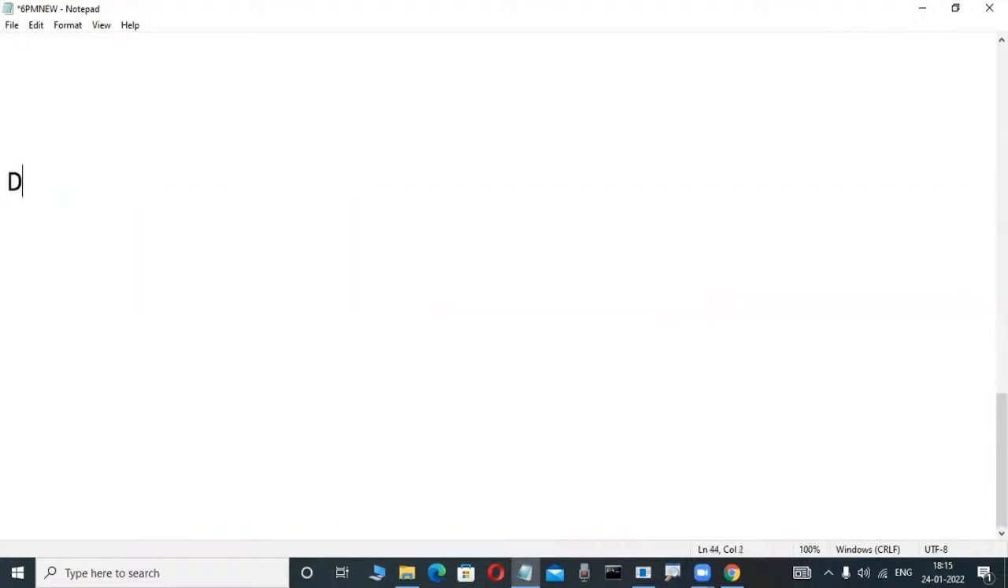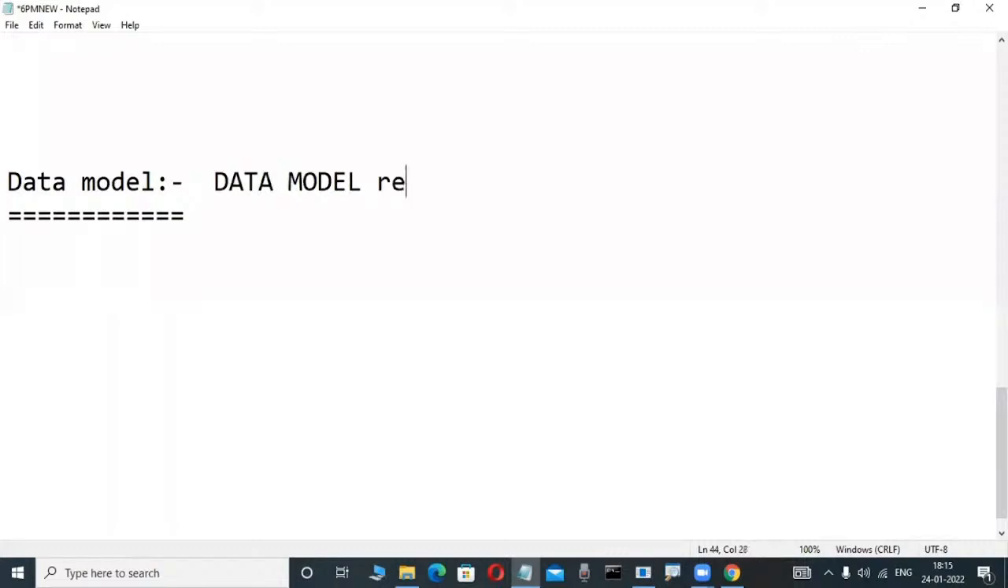It's easy. Data model. Anybody have an idea? Any computer students here? Don't write anything down yet. Data model defines how data is represented.